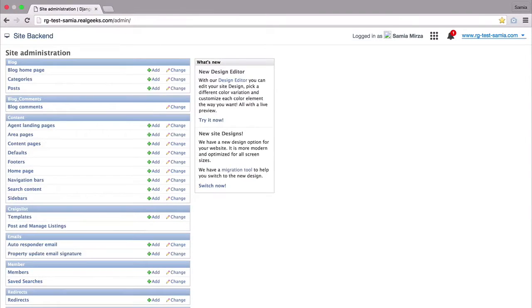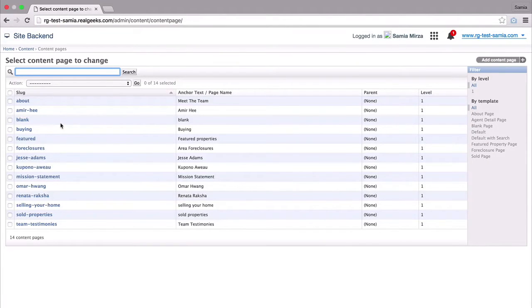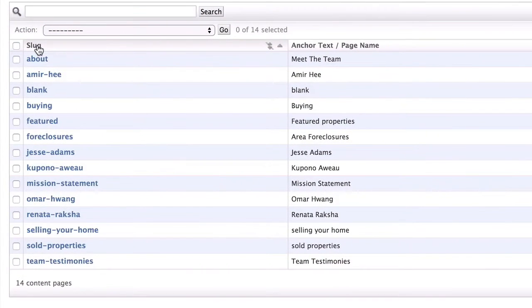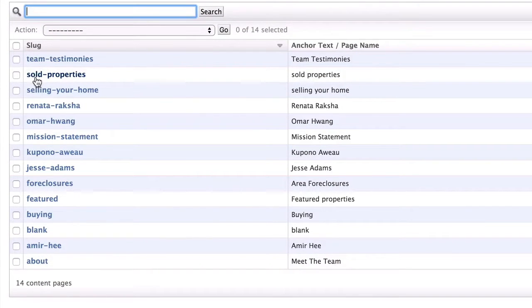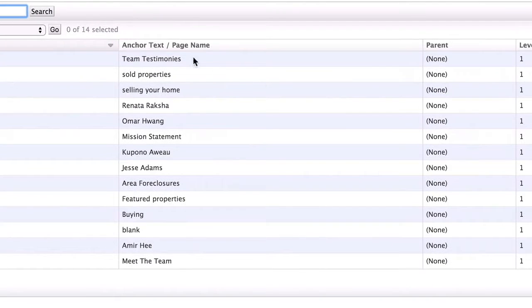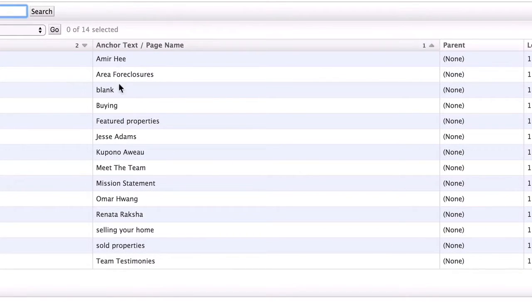So let's get started. While logged in to the back end of your site administration page, you can click on the Content Pages link here. Now, here you can see where all your content pages are housed. There are a few ways to look at this list of pages. Here, it's organized by the slug, which is the actual text in the latter part of the URL. But you can also organize the list by the anchor text or page name in this column here.